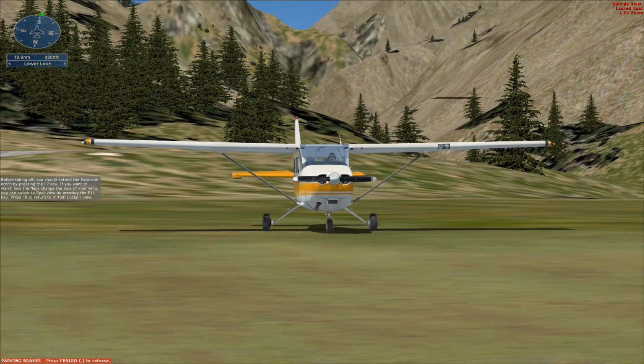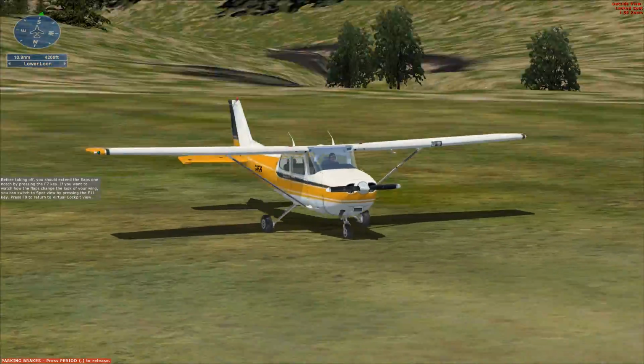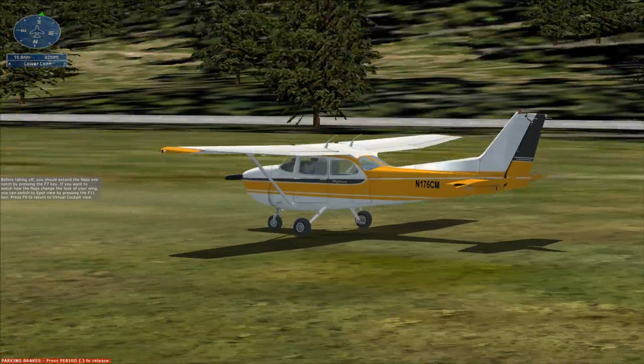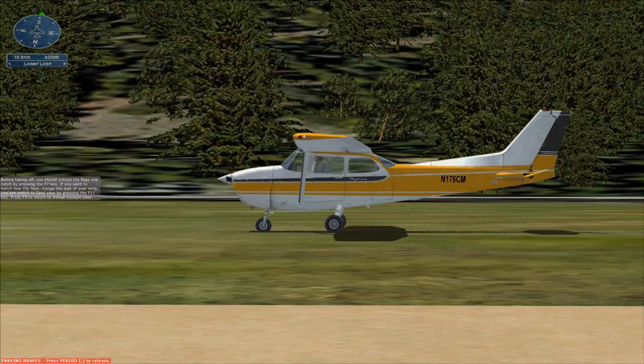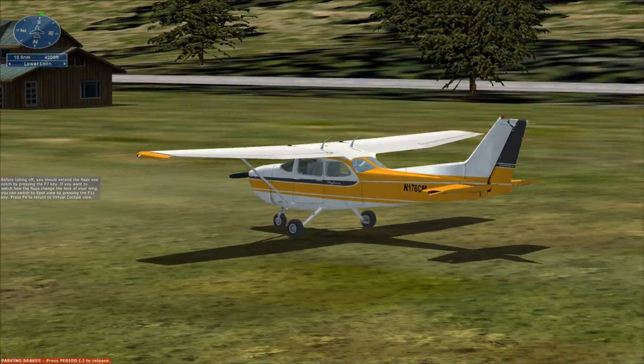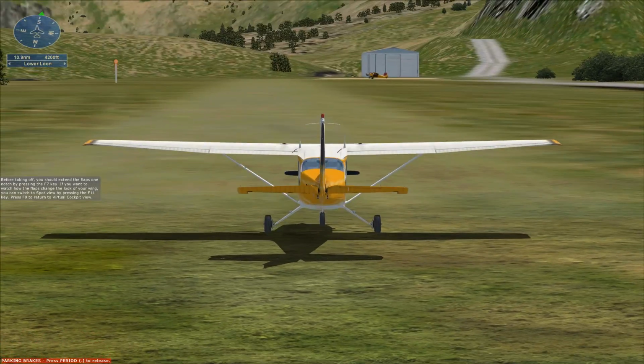Before taking off, you should extend the flaps one notch by pressing the F7 key. If you want to watch how the flaps change the look of your wing, you can switch to spot view by pressing the F11 key. Press F9 to return to virtual cockpit view.